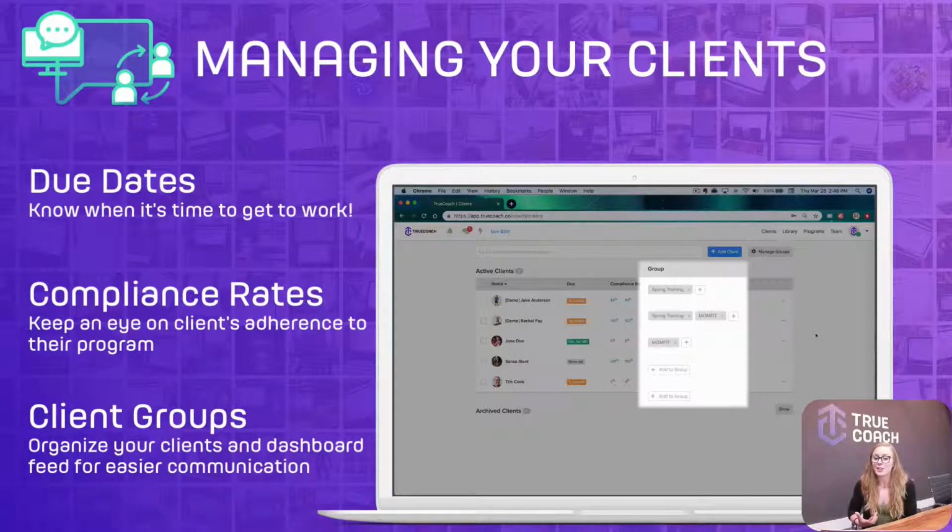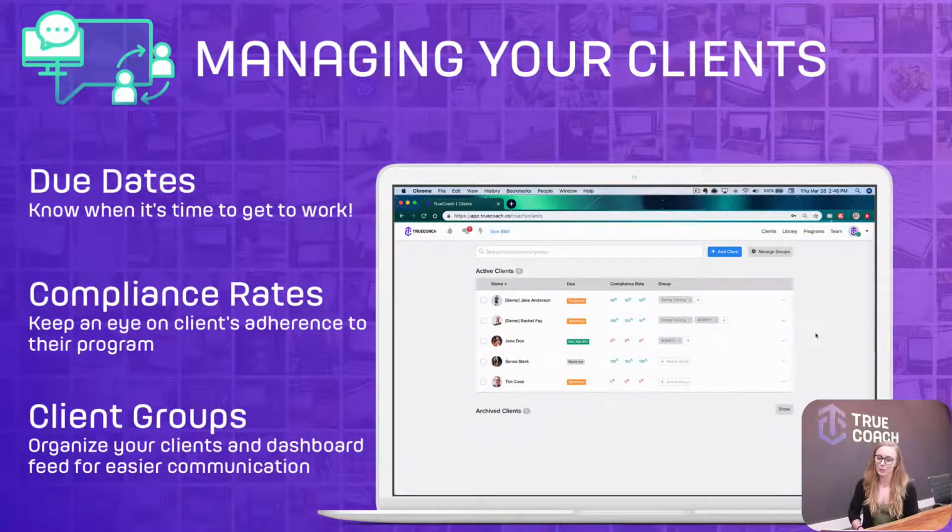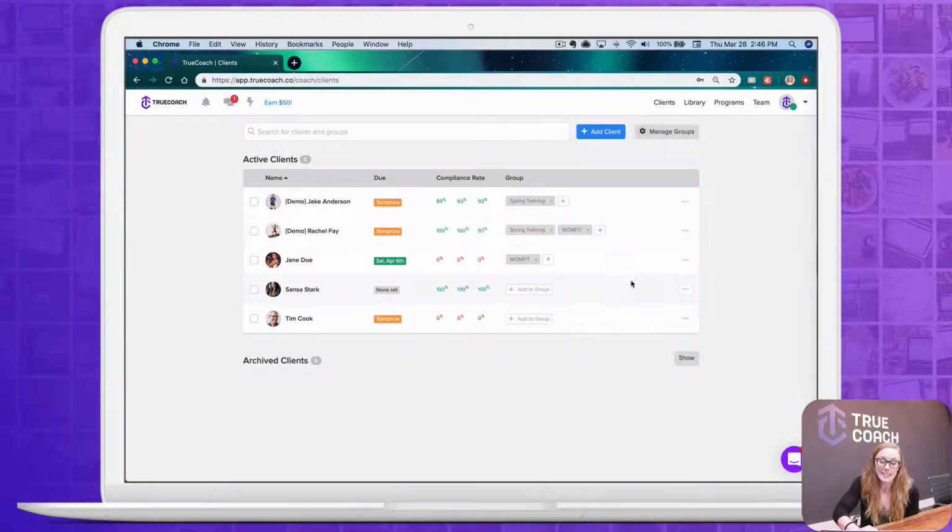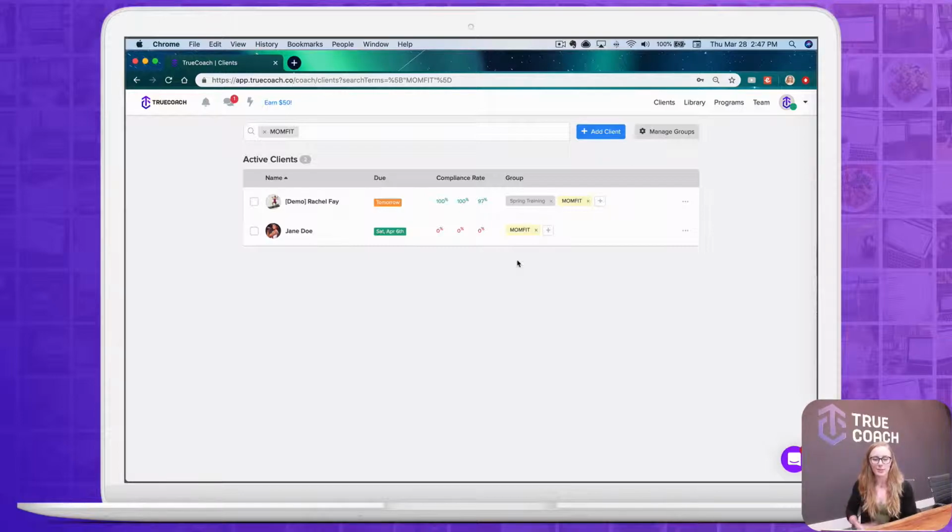And then we have client groups. So this is great for organizing your clients for easier program assignment and messaging, and it's super easy. So let's go ahead and take a look at how to do that. To add a client to a group, you guessed it, click Add to Group. I can choose one of the existing groups I have or create a brand new one if I'd like. And then I can even filter my client list by group just to stay a little more organized.